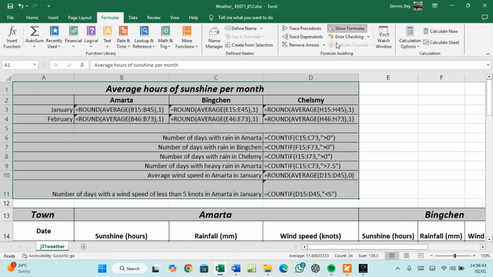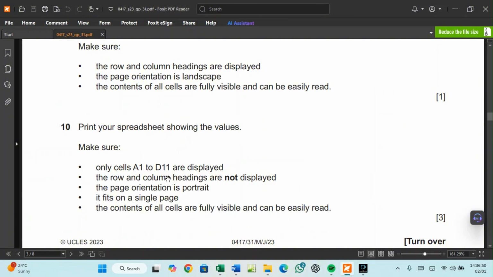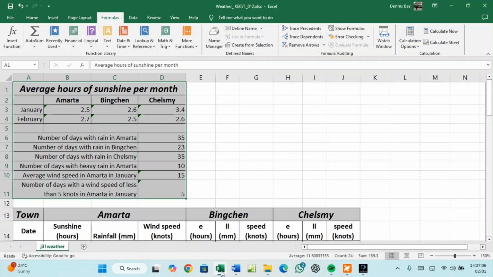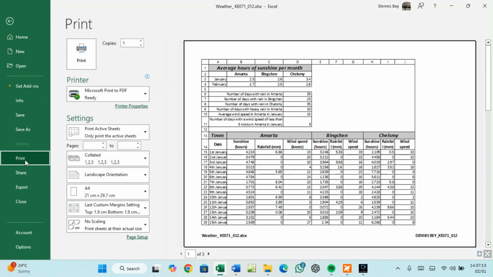And then let me hide this. So this is what they want. They are saying the formulas are not displayed. Page orientation is portrait. Now you take it back to portrait and it fits a single page. So they just want this. Now after printing this one, you print this one here, but you're going to print only up to D11. So if you go to Excel, this is how to select. Then you go to File, then Print, and then they just want the selection.